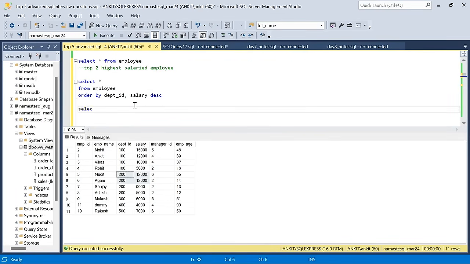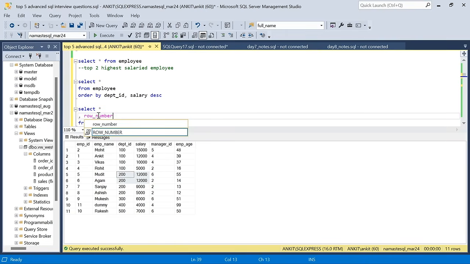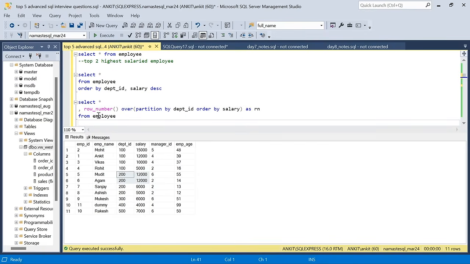So you will say select star from employees, okay, and I will say row number over partition by department ID, order by salary, right? So what I'm saying is, within each partition, within each department ID, create a row number of salaries, right?